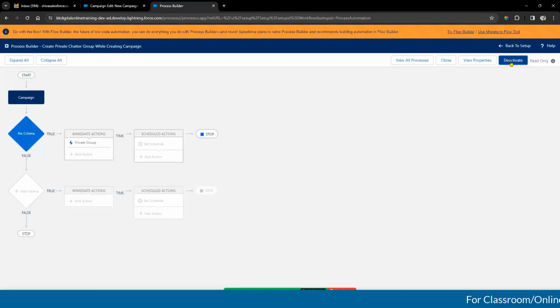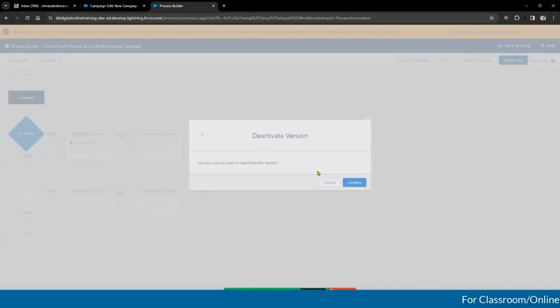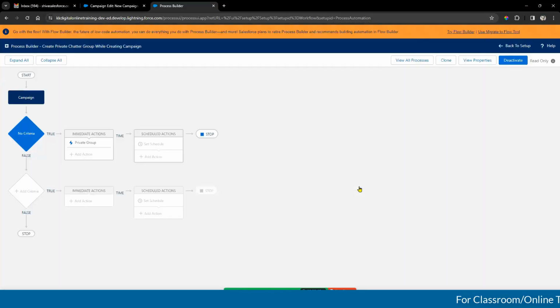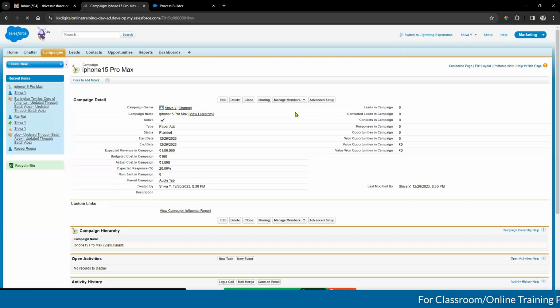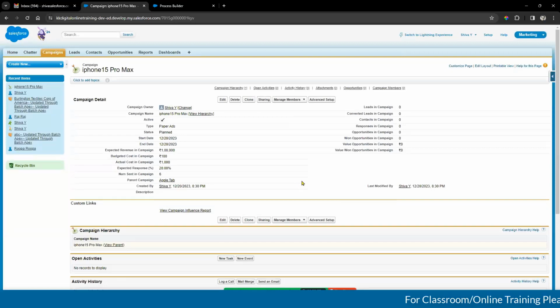this one is active now. Just make it deactive. Yes. Right. So now this one is deactivated. Now click on save. See, now it is created. Now it's created. See what type of advertisement we are doing? That is a paper ad. What type of advertisement? That is a paper ad.